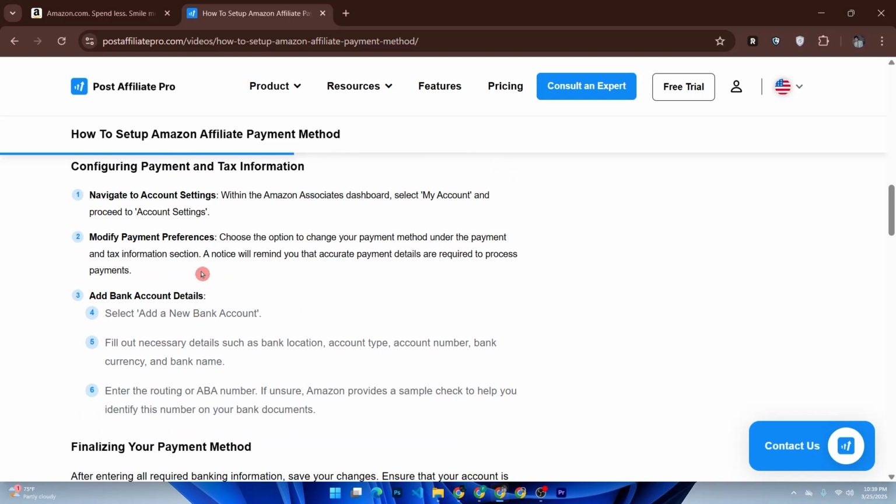Before Amazon can pay you, you must submit your tax information. In account settings, go to your tax information, then fill out the required forms. W9 for US residents, W8 BEN for non-US affiliates. Submit the form and you are done.